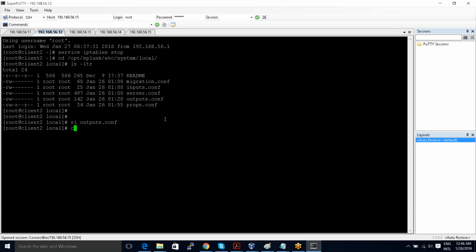So what is the command? Add forward-server.